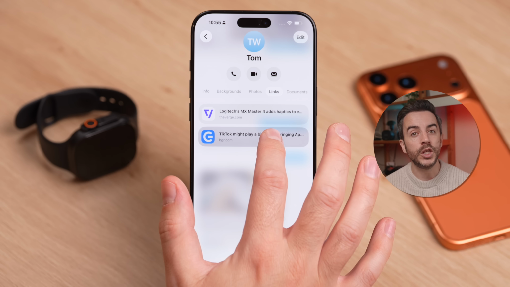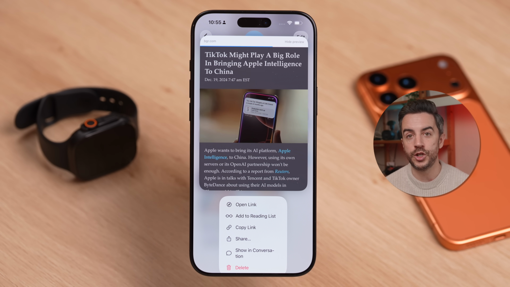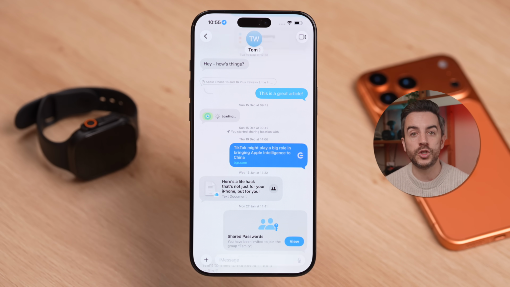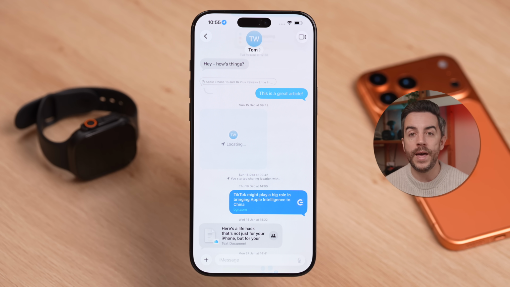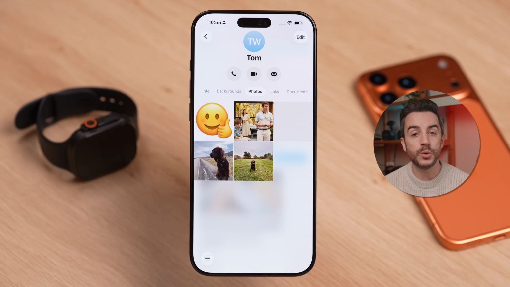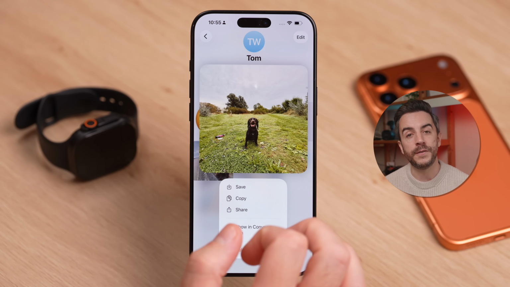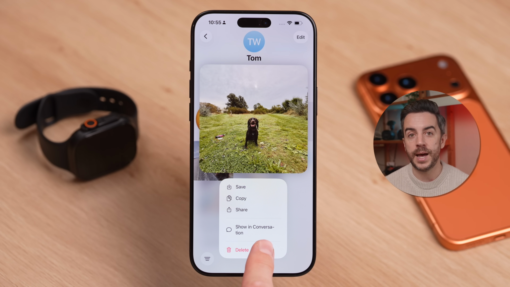And you can take this a step further. If you long press on a link, you'll see an option called Show in Conversation. Tap that and you'll jump straight to the exact part of your chat where that link was originally shared. This works with photos too. Just go into the Photos tab instead of the Links tab.